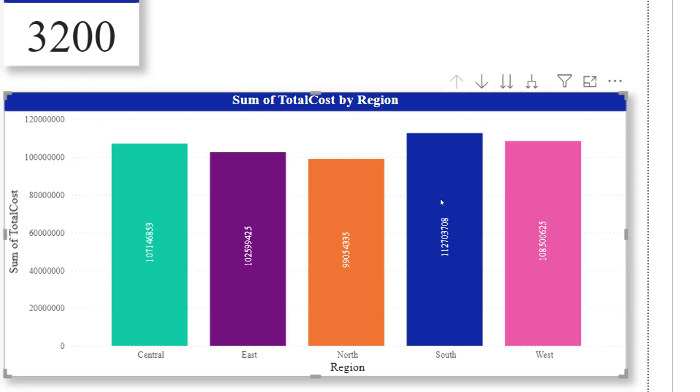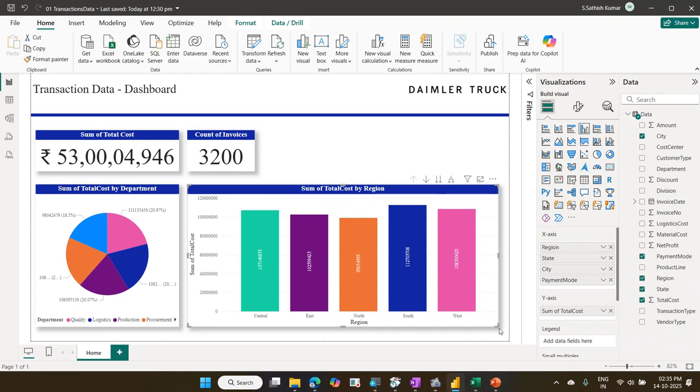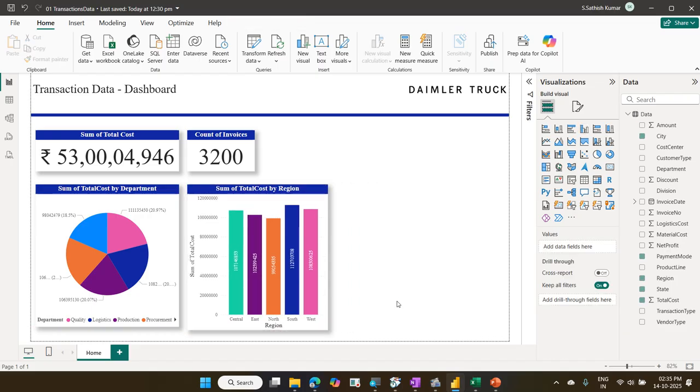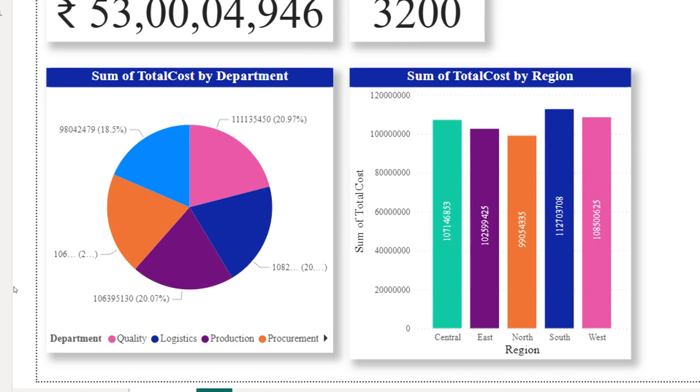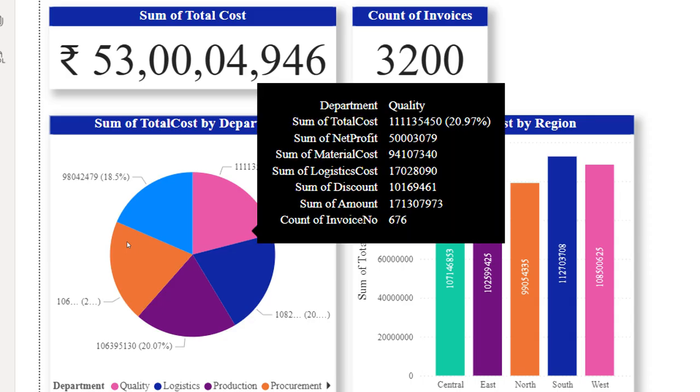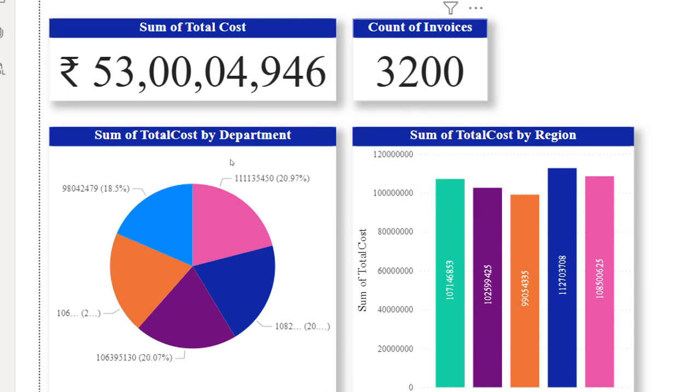Right. So for having a better view, I increased the width and height. Now I am reducing this. Let us create one more visual. Before that, I don't know whether you have noticed it. I have 4 visuals now: 2 cards, 1 pie chart, 1 column chart. Already we explored this. When I select the pie chart, total cost is filtering, count of invoice number is filtering. Same thing will happen when I select this.